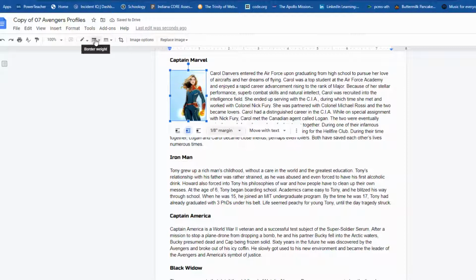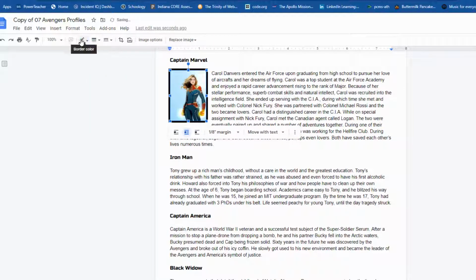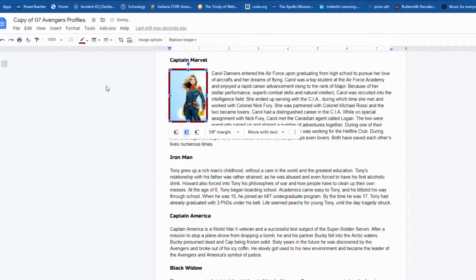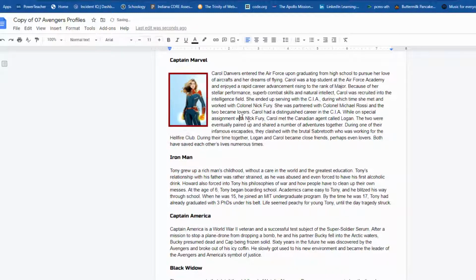Right? You could also come up here on the toolbar and do things like, well, let's add a border. And you could do things like, well, let's change the border color if you want. I mean, that's all up to you. You don't really have to have borders and border colors and all that. But I'm showing you some things that you could do, right? It dresses it up a little bit, makes it look nice. All right, so yeah, there we go. Look, I have a picture. I'm going to lower that down just a smidge. I have a picture of Captain Marvel in the Captain Marvel paragraph. That is exactly what I wanted.